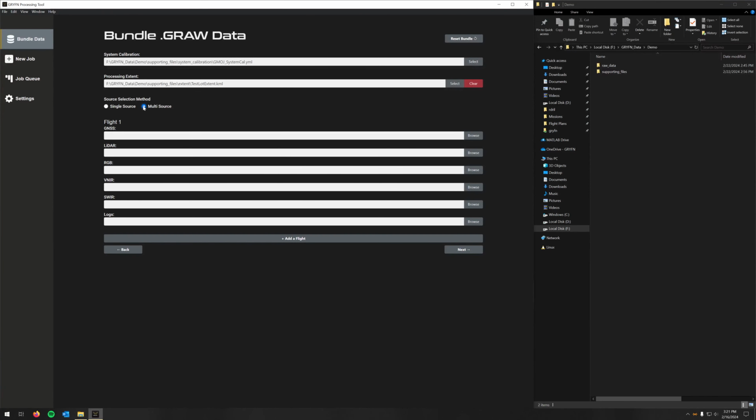Multi-source bundling allows you to select a separate directory for each sensor data type. This is useful if you have raw sensor data stored on separate drives or in separate directories. In File Explorer, you can see that all of our sensor data is stored in subdirectories of a single directory, so we'll use single source bundling.